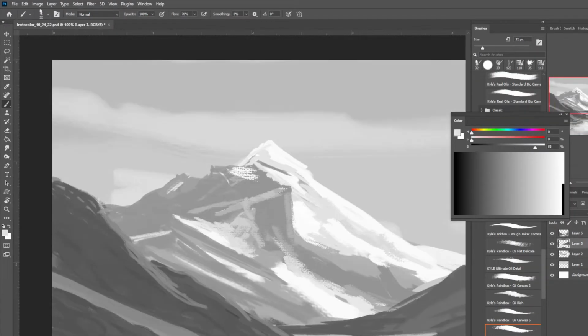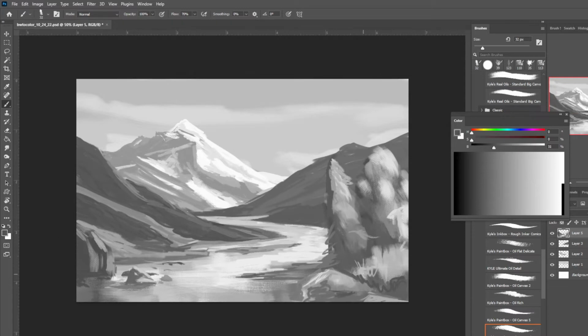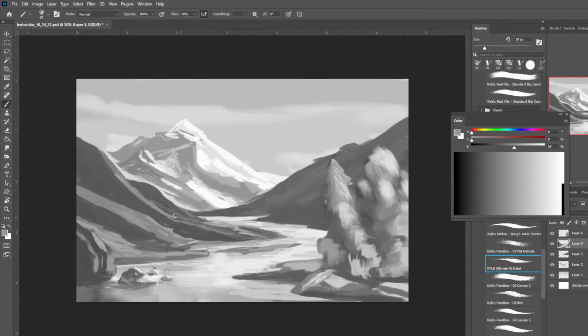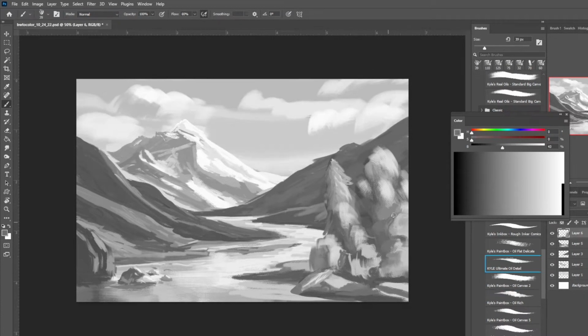That's kind of a problem I have with painting all out in grayscale, because you're going to make changes later once you start adding color. Maybe if I spent more time on the grayscale painting, it wouldn't be as bad. But maybe it just doesn't work with my process as well.